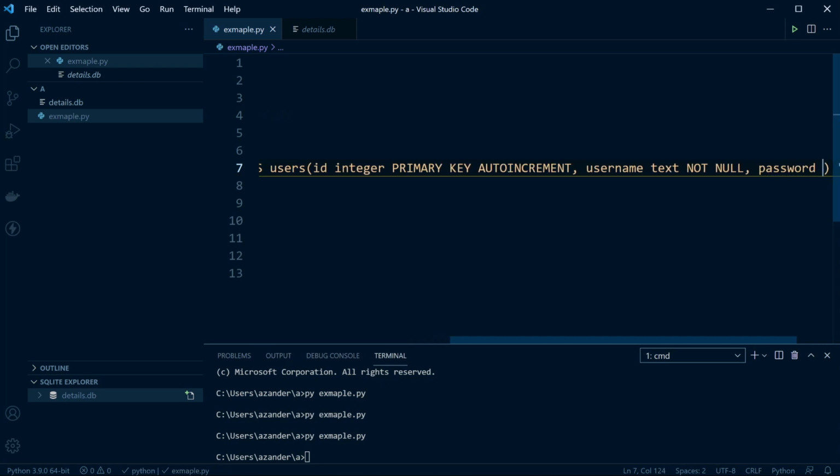So password, same again, text. It just makes sense. If you've not ever utilized SQL before, text makes sense to you, right? It's just text. So we're now going to save a password as text and then not null. Again, we're saying not null because we don't want a user to be able to make a username and password without entering one or the other. So not null. Right, so once we're done with that, let's finish off with the semicolon.